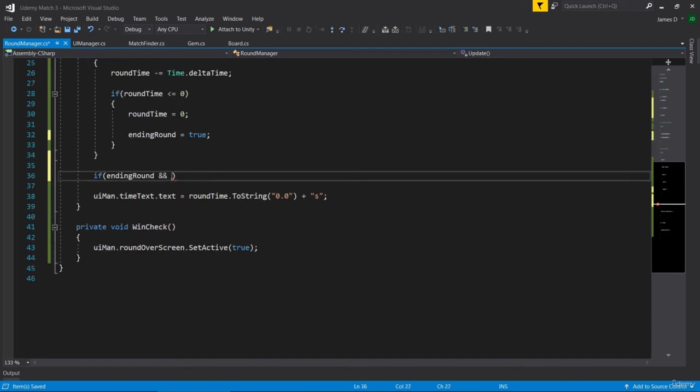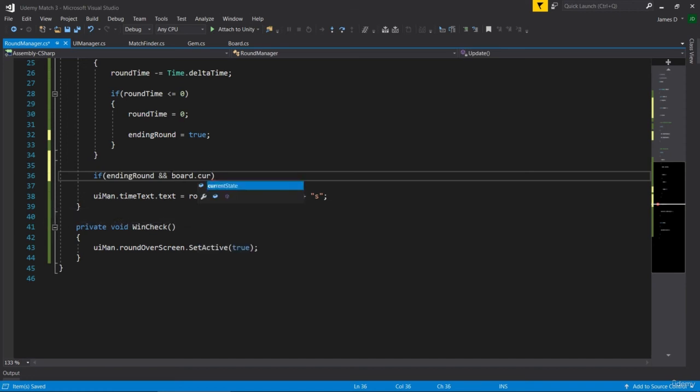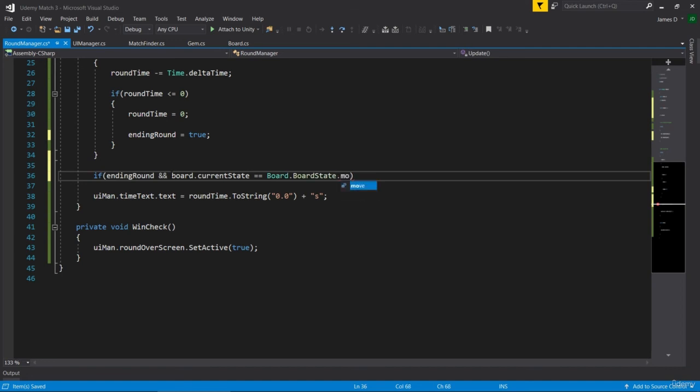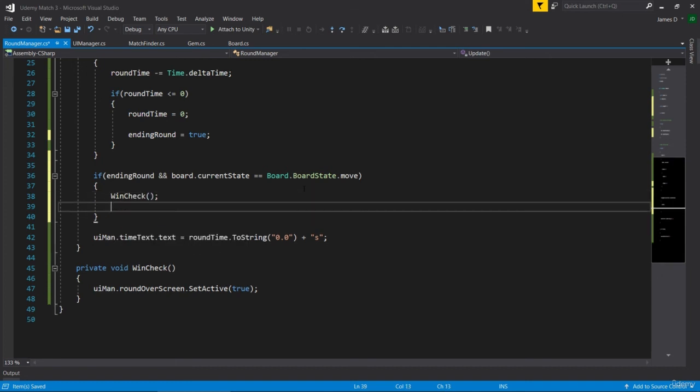And then down here we can say, as long as we're ending and the board dot current state is equal to board dot move. So basically, as long as we're not waiting, remember we're waiting when there's basically action happening, and as long as we're not waiting, then we can do our win check. So we can check if we're winning, if we've won the game, and also at that point we'll say that our ending round is equal to false. Okay, so let's save that.